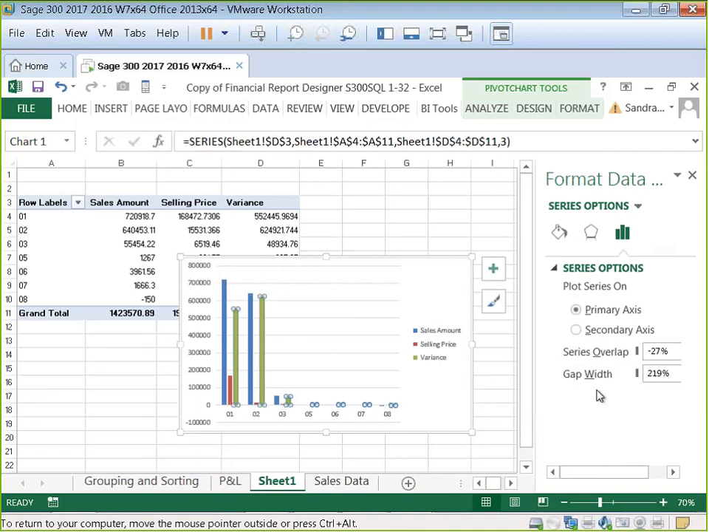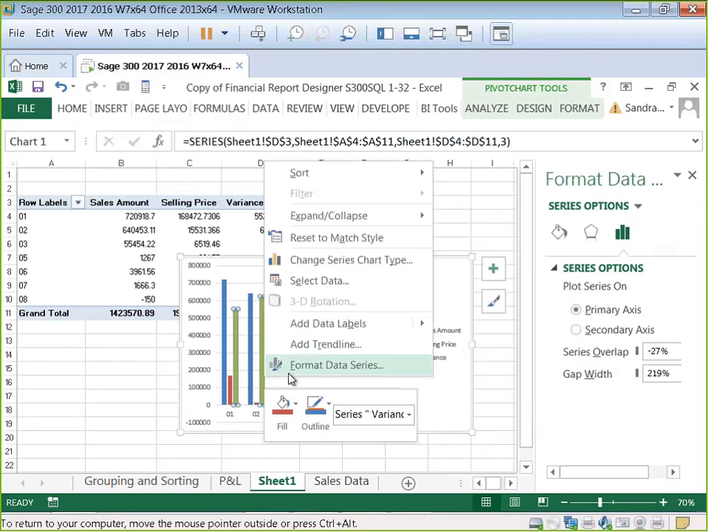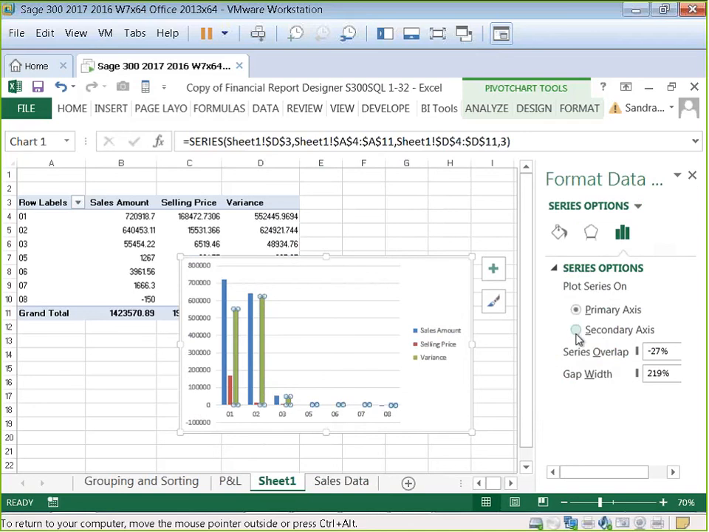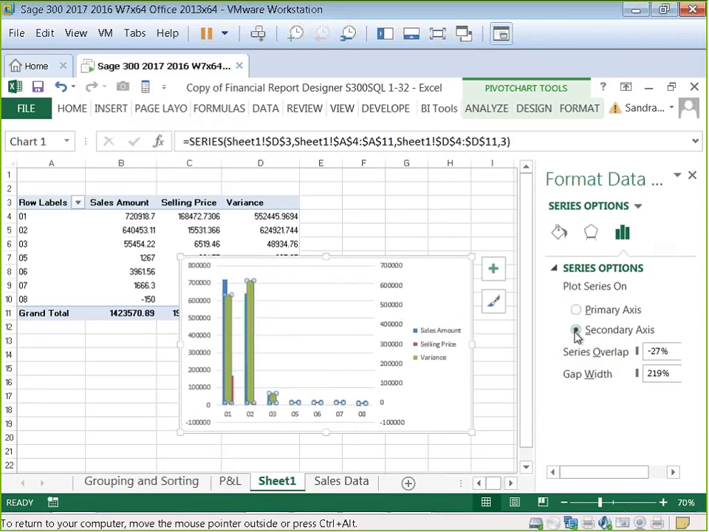So now the variance is highlighted. Now I want to right-click and format my data series. Actually, it's already open. I can come over here now that variance is highlighted and use that as a secondary axis. What that does is it pushes it to the front, even though it's secondary. This is what I want to use as the secondary axis.